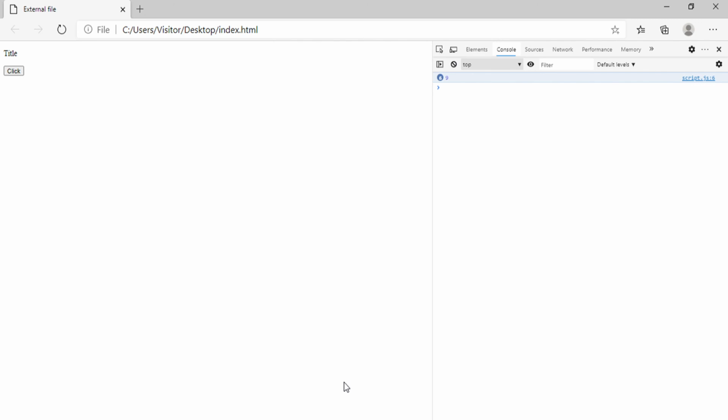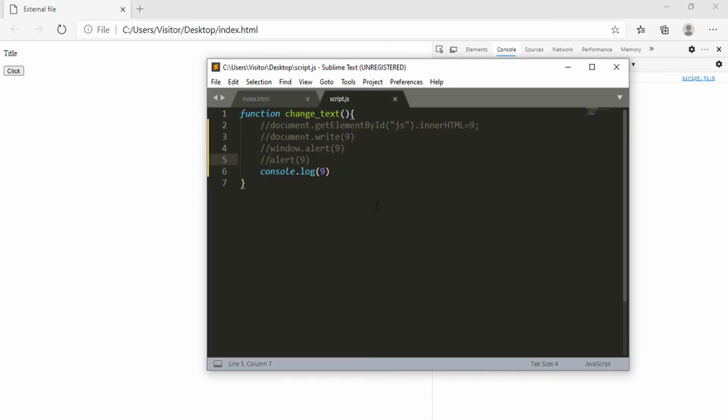So it will be a different example of how to write something to the output.